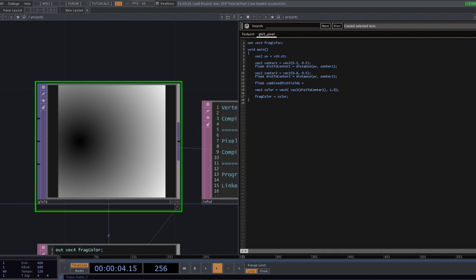What we're going to do here is use another GLSL function called min. It should be pretty obvious what that does: it returns the smallest of the values passed to it. So we're going to give this dist to center 1 and dist to center 2. What we're doing here is seeing which of these two distances is smaller, or shorter, however you want to think about it.